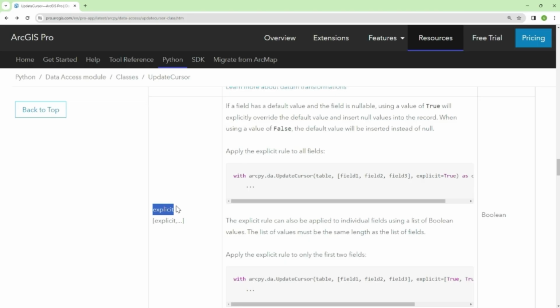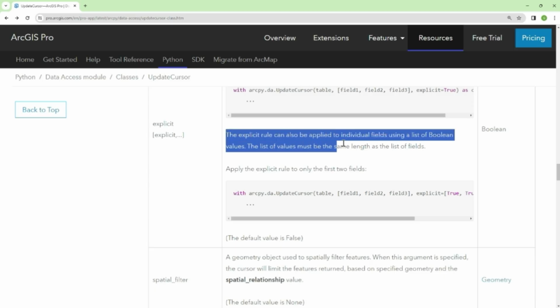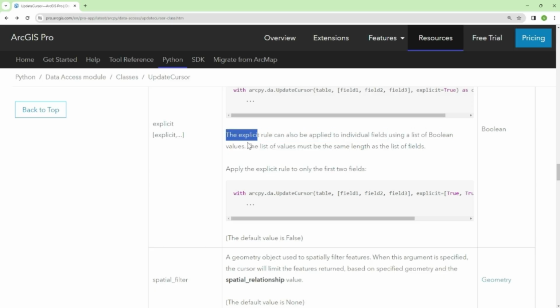our field names parameter. But the explicit rule can also be applied to individual fields using a list of Boolean values. It is important to note that the list of Boolean values in the explicit parameter must be the same length as the list of fields supplied in the field names parameter. We see an example below where we have 3 fields supplied as our field names parameter, and with explicit we have a list of booleans that also has 3 entries. So explicit is being set for the first 2 fields and not for the third. So for field 1 and field 2 and not for field 3.